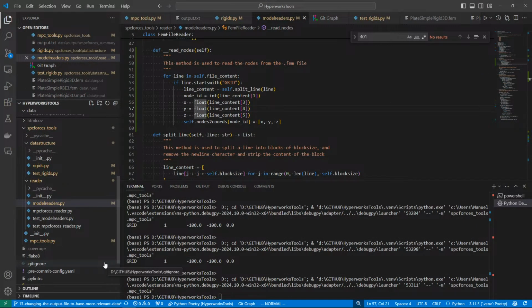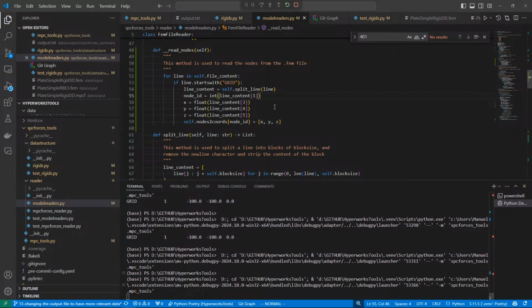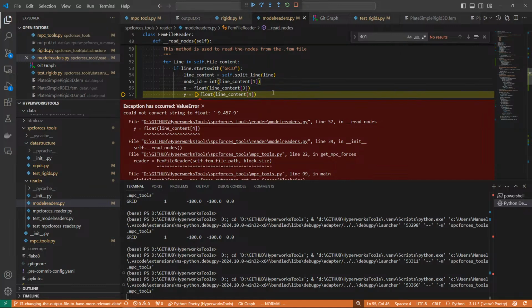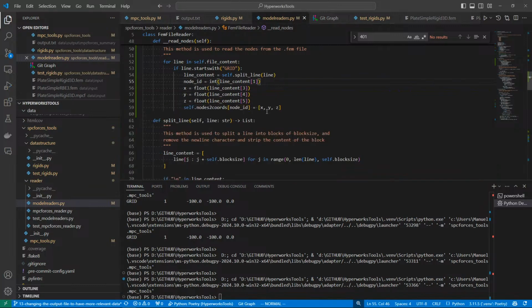So this float line content was, yeah. What exactly is it complaining about? Could not convert string to float. And you have this minus and again minus. How do you do that? Yeah, let's just create a method for it. I have an idea now.